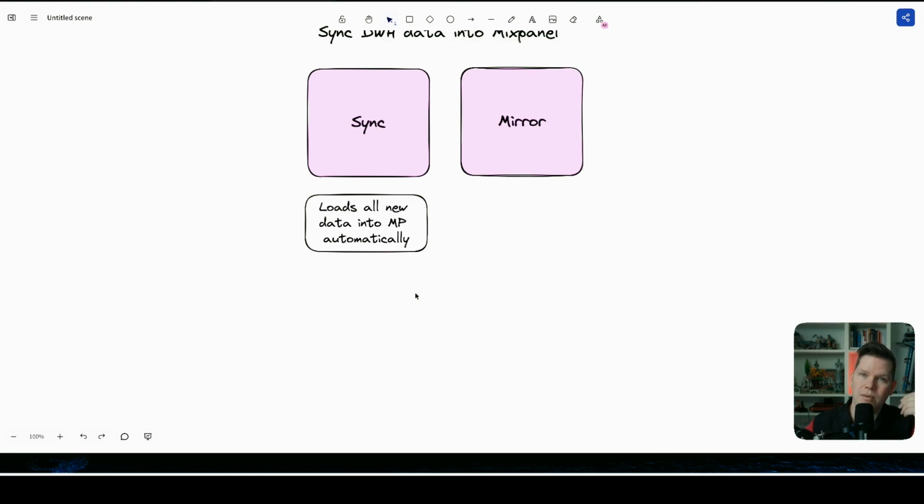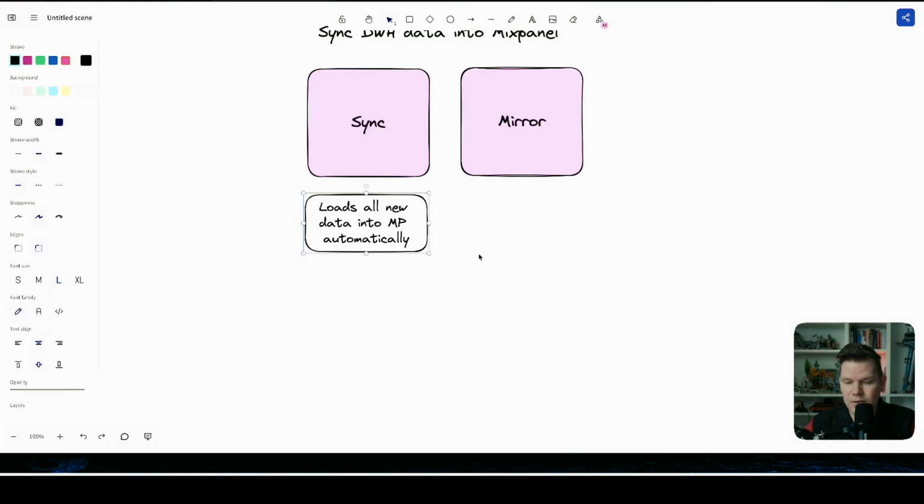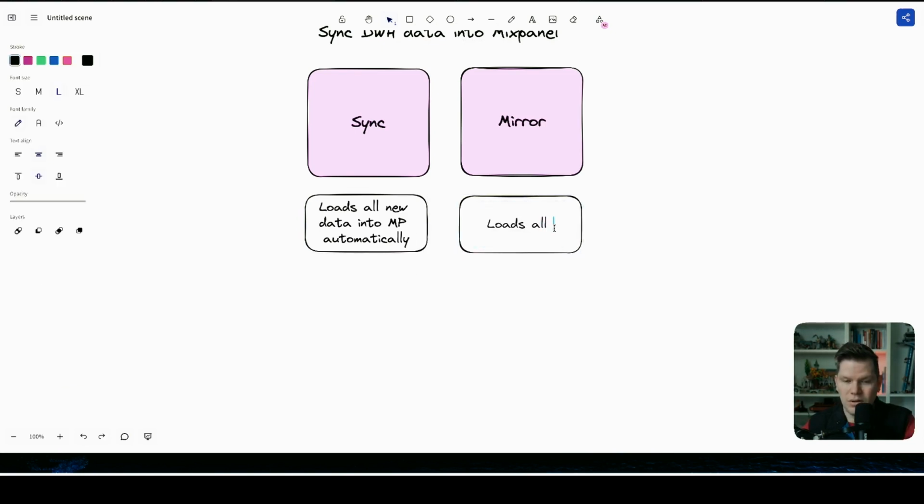But every time when you want to adapt something historically, this doesn't work. So for example, you might have a problem somewhere and you want to delete some kind of event data. This is not possible with this because what's already in the system is basically immutable, and so you cannot really remove it. The major difference now to the Mirror product is that it loads all changes of the data.